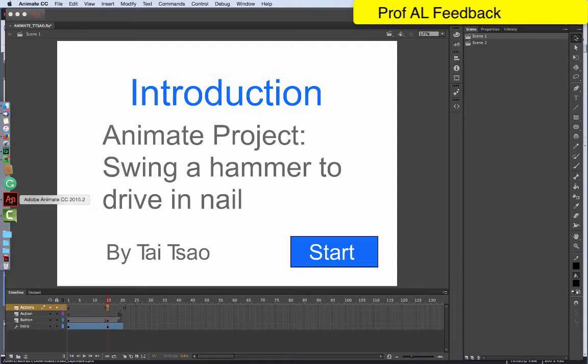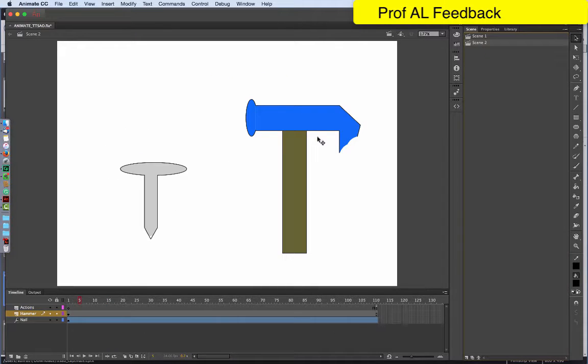Your Flash project, okay, your Animate project, it worked fine. Okay, I would have liked to have seen a stop action button on your next scene. So when I go to scene 2, it's got the hammer and nail. Okay, it's got the action to stop it, here at the end of this at slide 110. Okay, so I've got all of this screen. I'm not quite sure why it's that long.